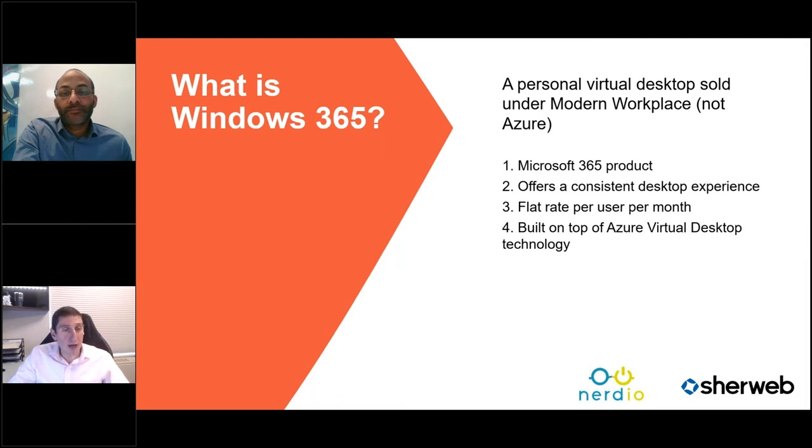Now, how do they go about accomplishing it? Well, number one, the Microsoft 365 ecosystem, which is a separate cloud from Azure. Azure is consumption-based, infrastructure-related services, whereas Microsoft 365, we're all super familiar with it. It's Office, it's Exchange, it's OneDrive, all of the services that are the bread and butter of most MSPs. Windows 365 fits into that world.